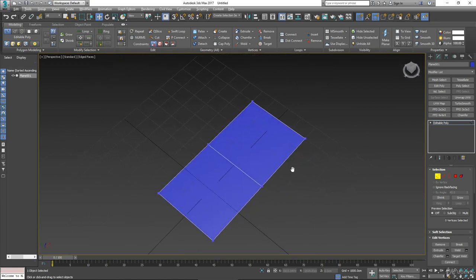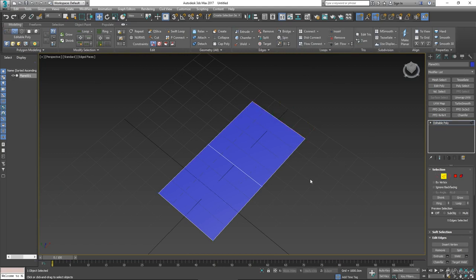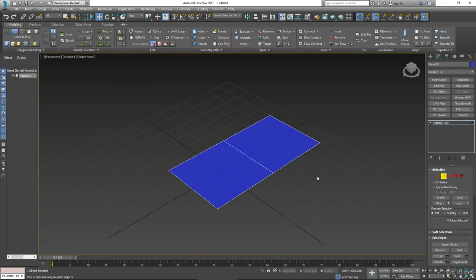So basically that's it. That's vertices and that's edges. I'll see you in the next lecture.